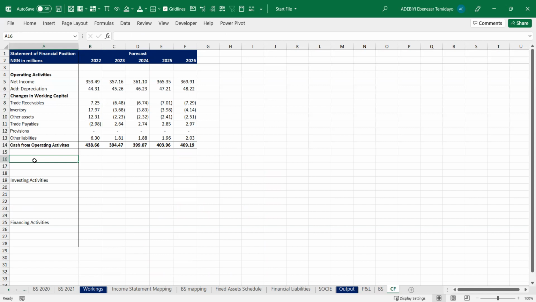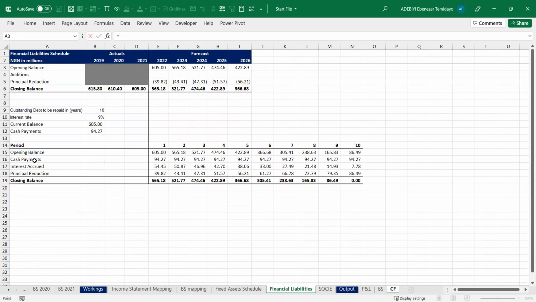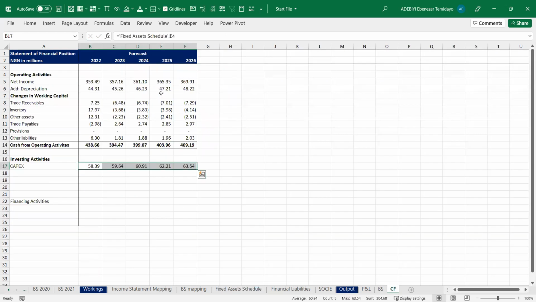Next, investing activities. I think in this case, the only one we have is capex, so you can just go and pick capex directly. And that is from the fixed asset schedule. These are our capex values. That's that. Next, let me just make this bold and give it one underline.